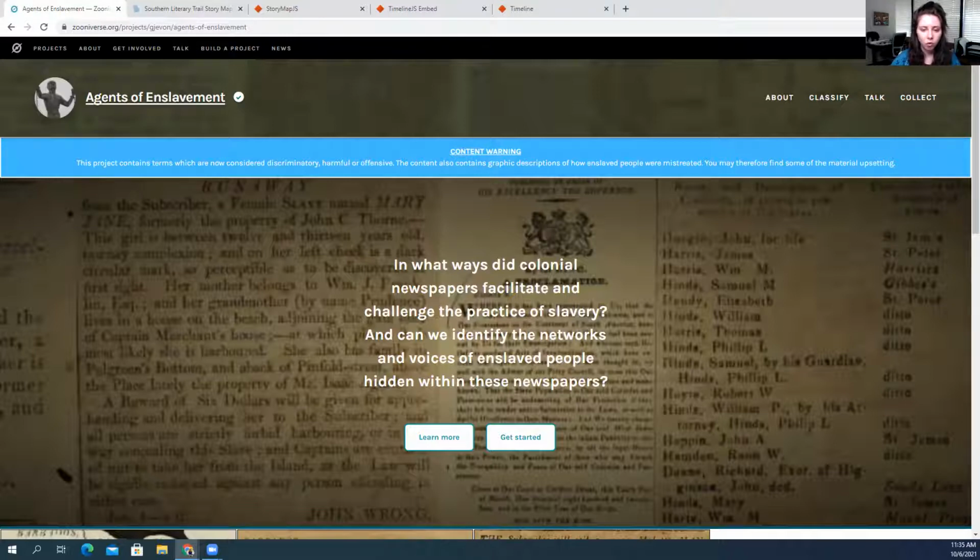There is a content warning for this project. This project contains terms which are now considered discriminatory, harmful, or offensive. The content also contains graphic descriptions of how enslaved people were mistreated. You may therefore find some of the material upsetting. So that's just something to note. If this is a project that you're interested in, letting students know that that's a part of the project.